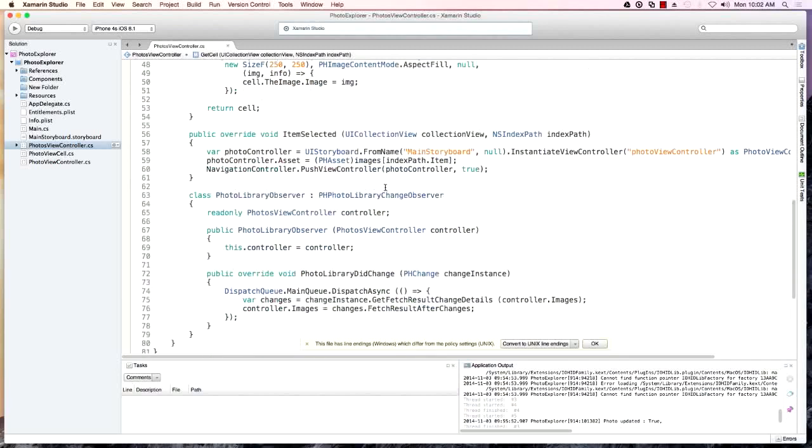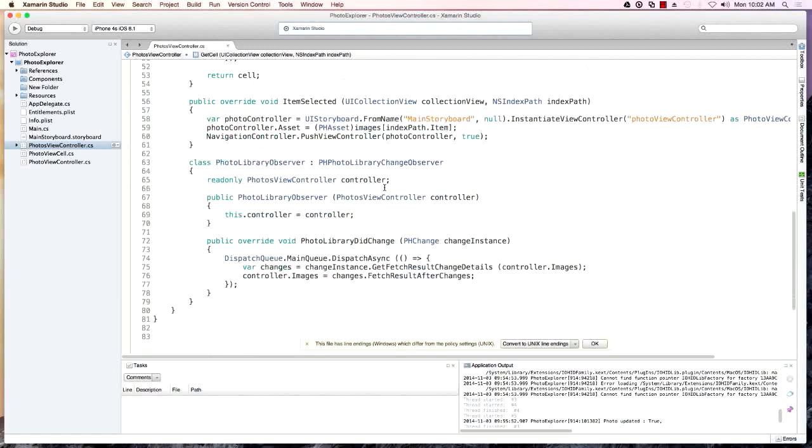And then also note here, in item selected, we're going to implement navigation. We're going to push our view controller, and we're going to go to our photo view controller. And this is where we're actually going to apply the filter. We'll actually convert our image to black and white. And the last thing I want to point out here is our photo library observer class. And we use this to watch for changes in the photo library. And again, keep our UI in sync.